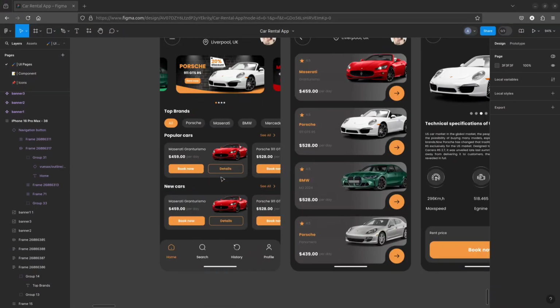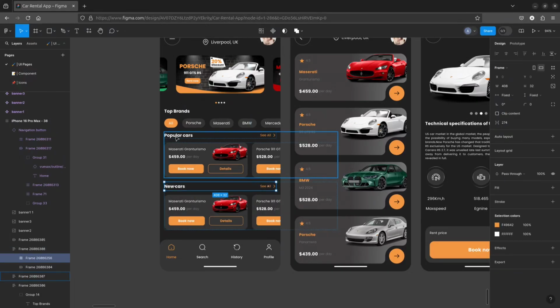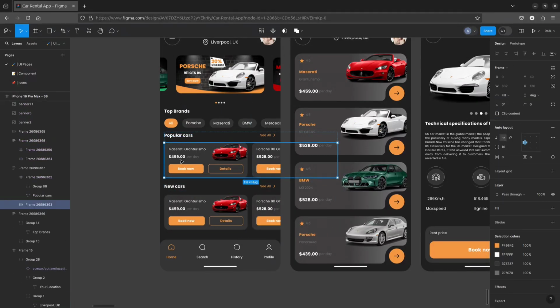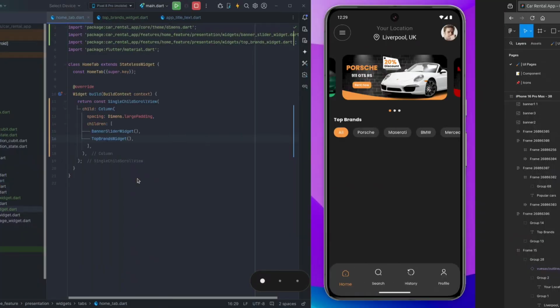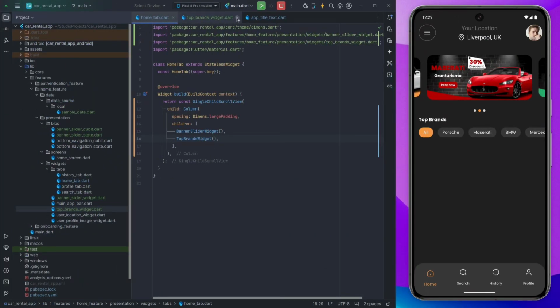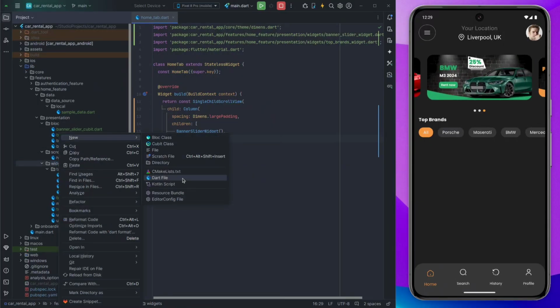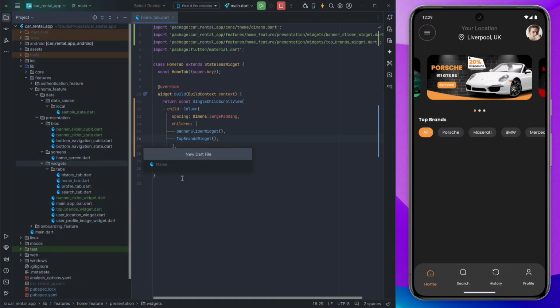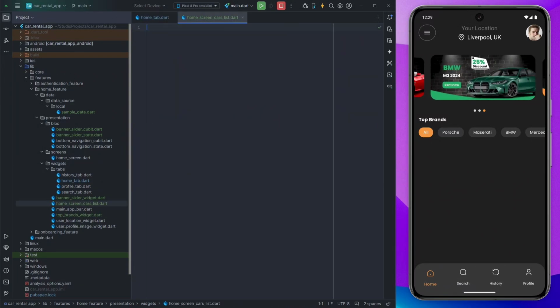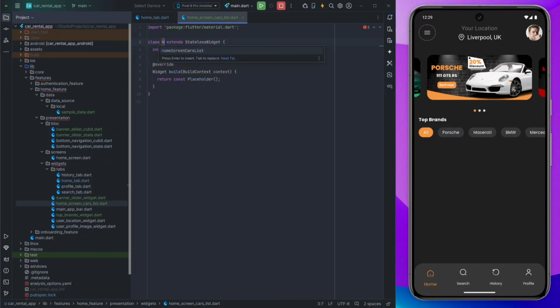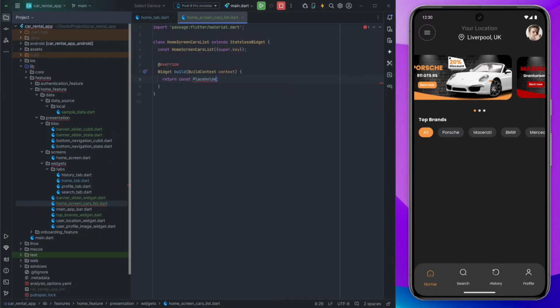Now let's implement the car list section. This section consists of two nested lists. The first one is for the title and the second one is for the cars. I close the extra files and create a new file for the car list on the home page. I import the material package and add a stateless class inside it.